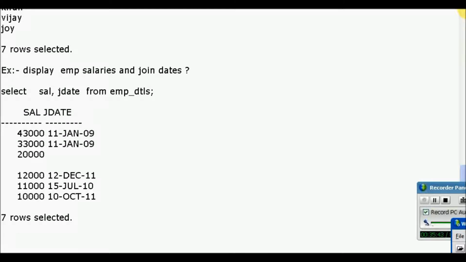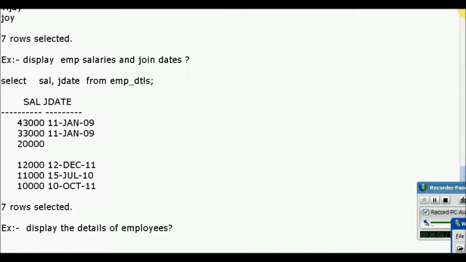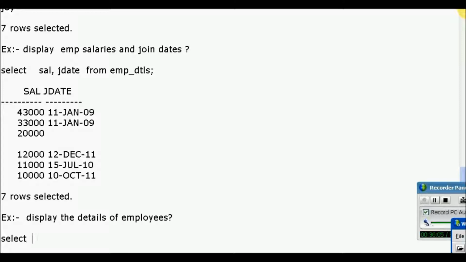Next. Display all the data from the table. First we have seen the example, display single column data, next display multiple column data, next display all the data. Display the details of employees. How? Simply select, specify all column names or specify star from the table name.